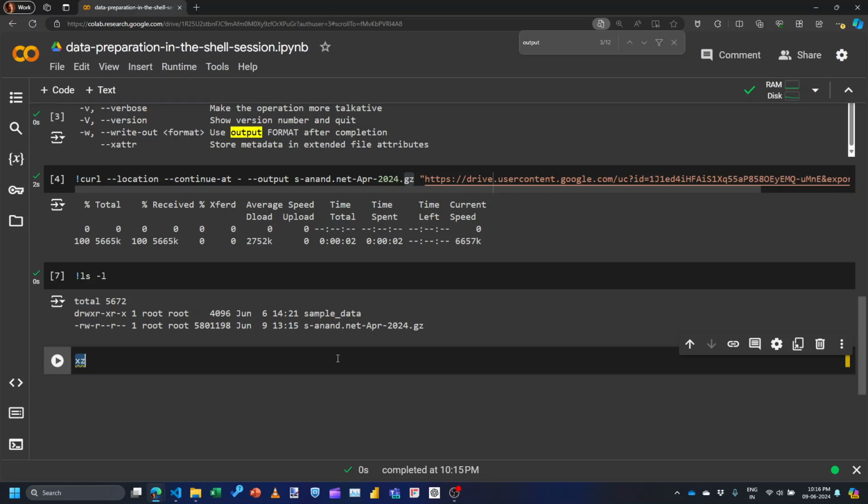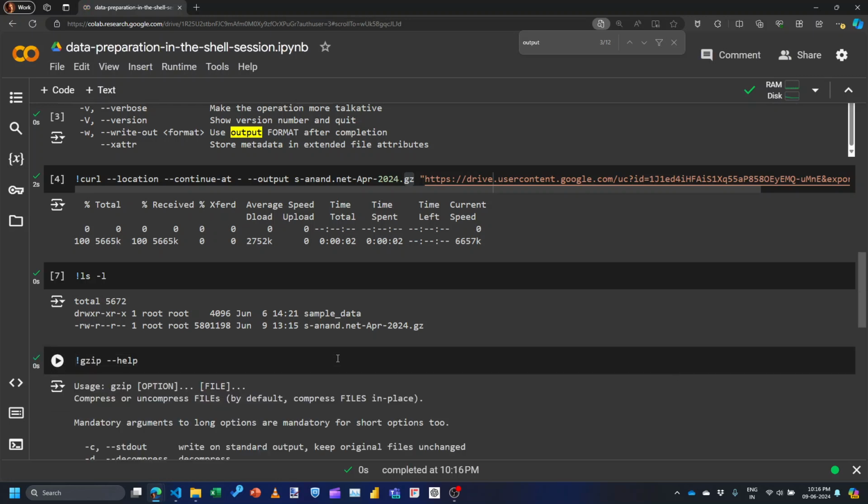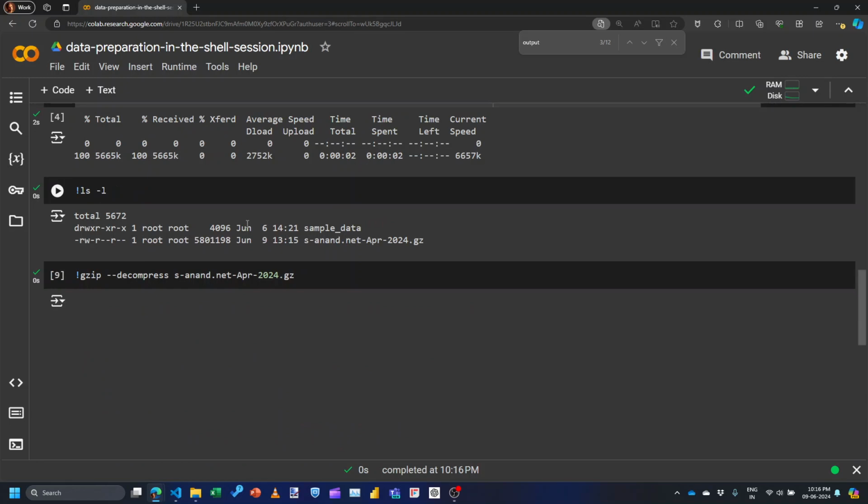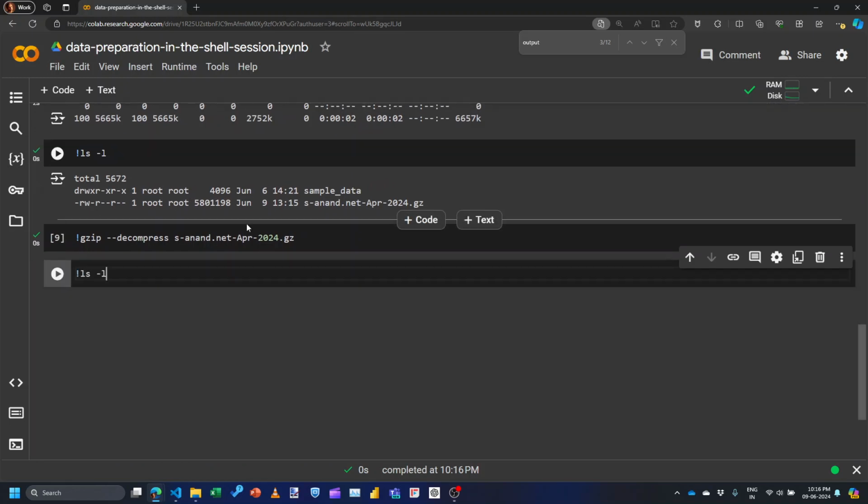To use gzip, we have to type gzip and then specify the file name with a decompress option. Let's actually do a gzip --help. Yeah, it says I can do a --decompress and the file name. So --decompress s-anand.net hyphen, it should do autocomplete. Yeah, here we are, and press enter. That has decompressed the file.